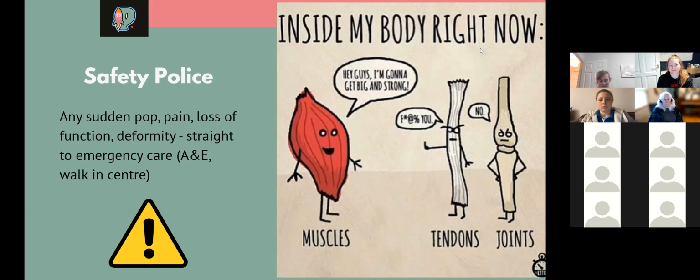My safety police spiel. So as I said, I've always got to talk about risk. When we're talking about tendons, if you're training, yes, sometimes you get the pain, but if you have a sudden pop, pain, loss of function, so unfortunately we've seen recently in strongwoman a ruptured bicep, it is very almost clear. It's not just a, did it pop? No, you know. Straight to A&E.